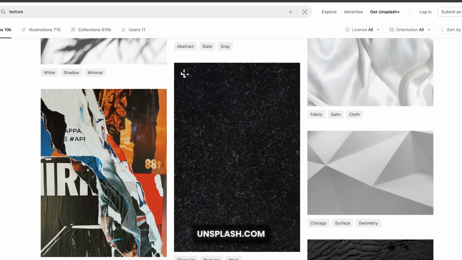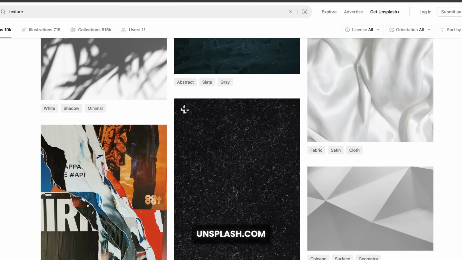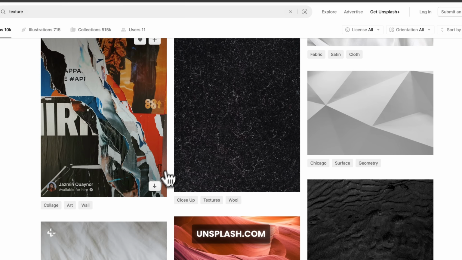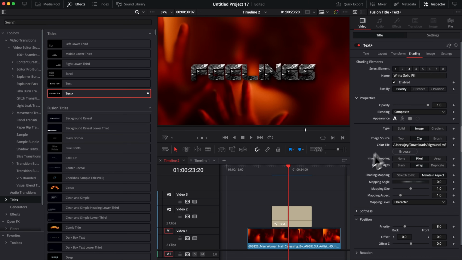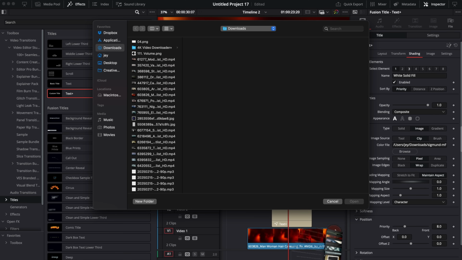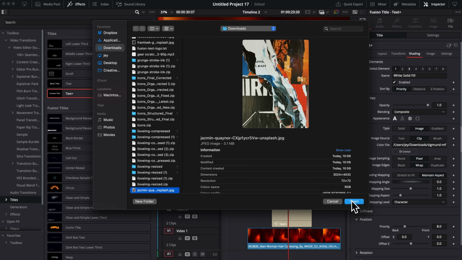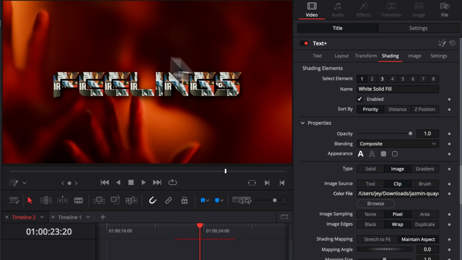You can find a bunch of texture images on places like Unsplash, for example. You can just download right here for free. Now go over to Davinci Resolve again, browse, and you can just bring that new image in, and it will be adapted to your text. Now, as you can see right now, that image is repeating itself, which might not be what you want if that texture is getting repetitive, or we can see that it's not continuous.